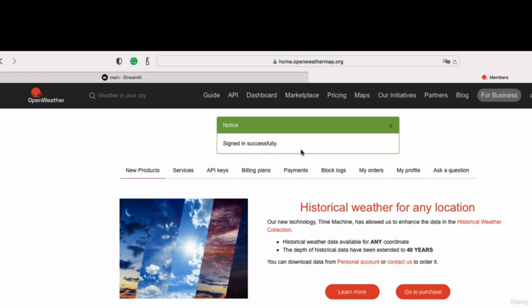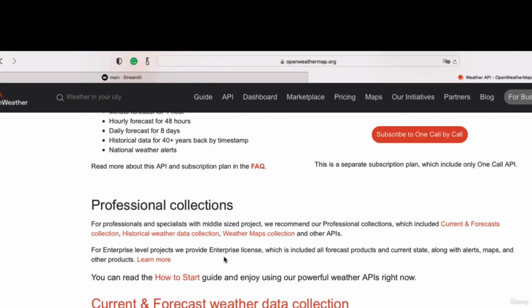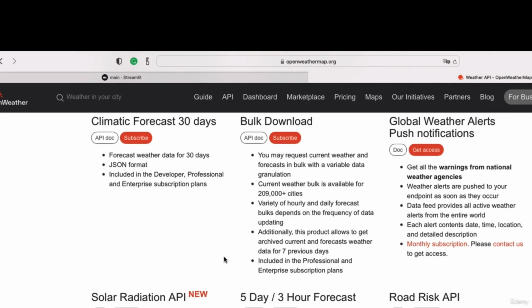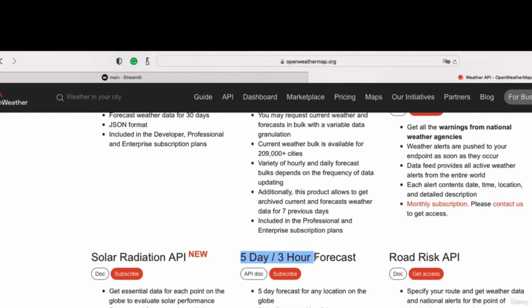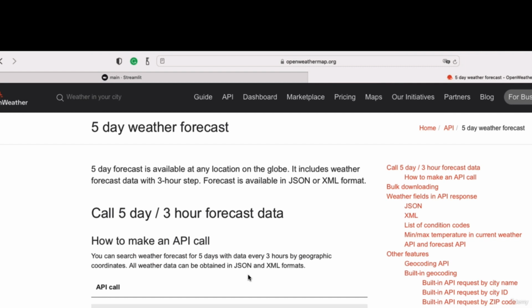Once you sign in, you want to go to the API section. There you have different services that this API offers. The service we will be using is the 5-day, 3-hour forecasts. So please go to the API doc, and there you have this table of contents on the right.